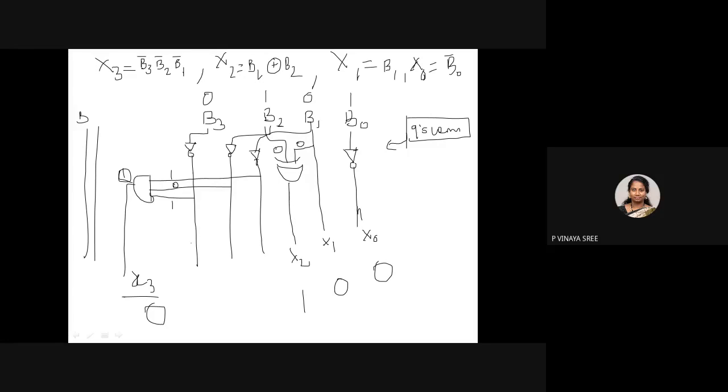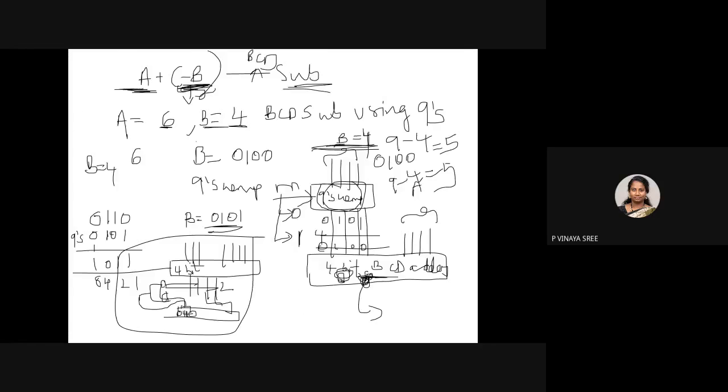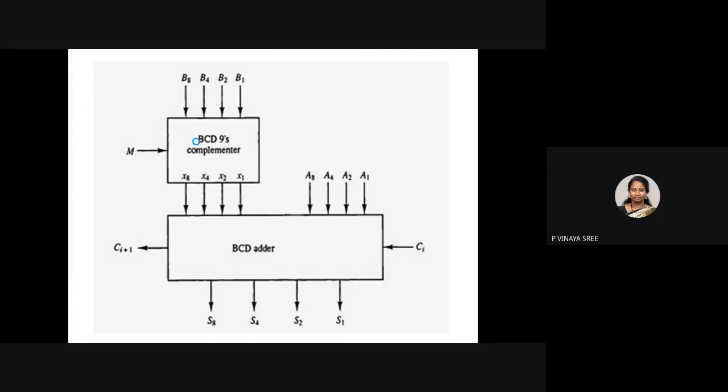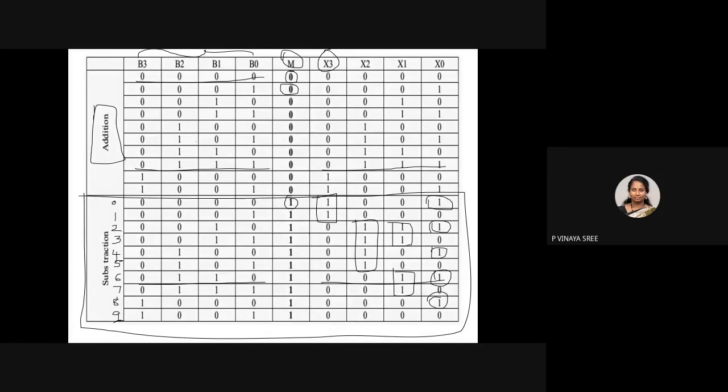Okay. So in this way, this is very important. Now, in the same question, if it is asked to construct BCD subtraction using tens complement, then instead of doing nines complement, you add one, so that you will be getting the tens complement value. For these tens complement values, you do K-map simplification, so that it will work as a tens complement circuit.